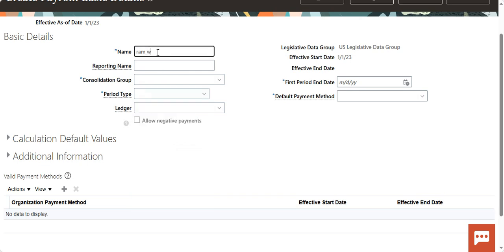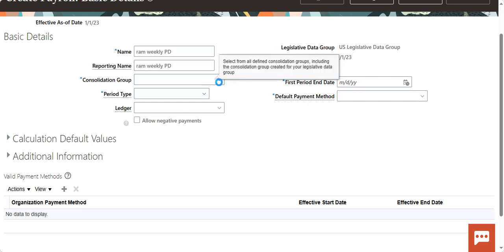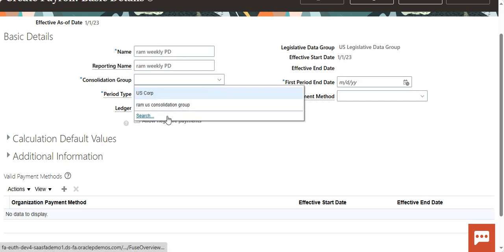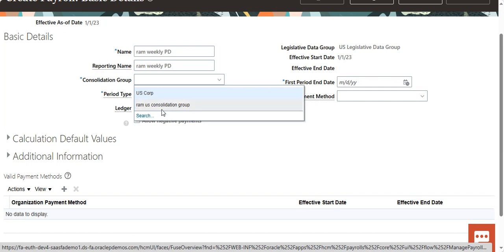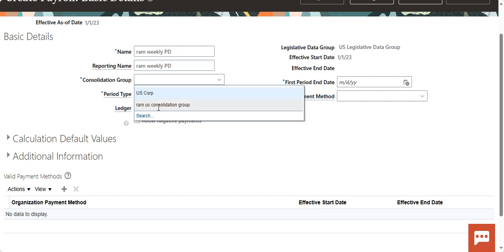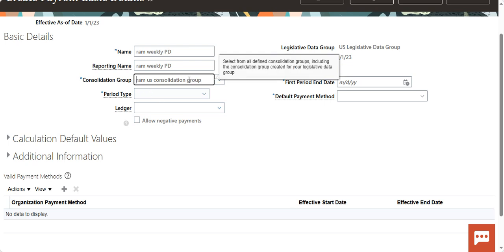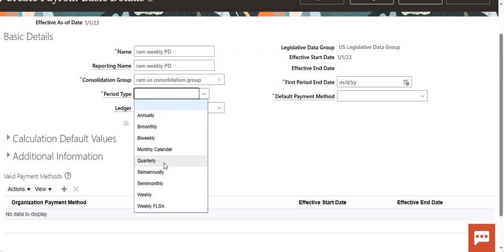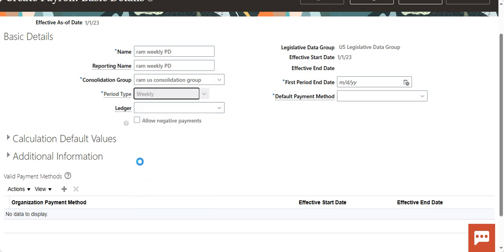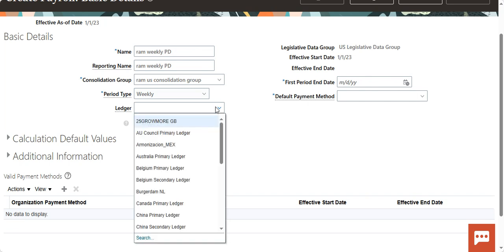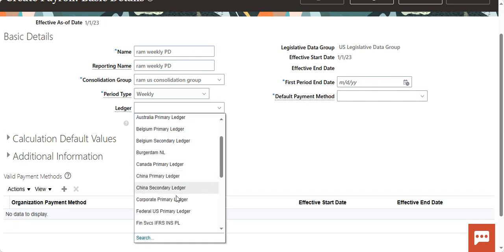So weekly payroll definitions. I set the name, same name. Place it in the report name also. And consolidation groups, here we have to select the consolidation group we recently created. So I'm selecting my consolidation group. Periodic type, I'm selecting weekly. And ledger, US primary ledger.